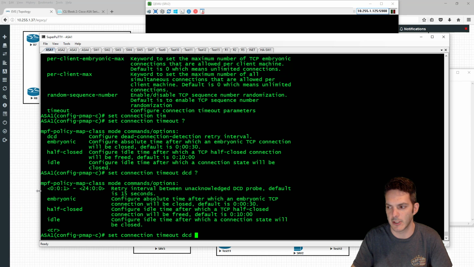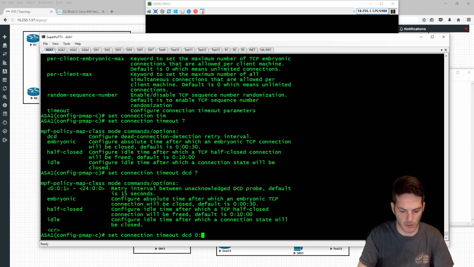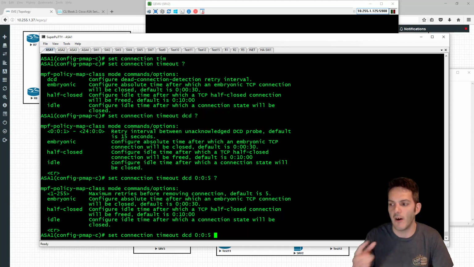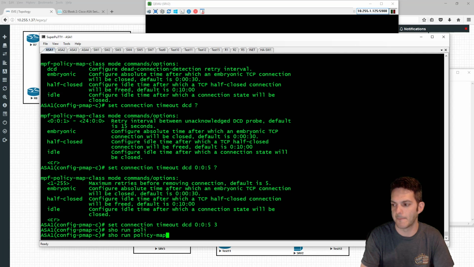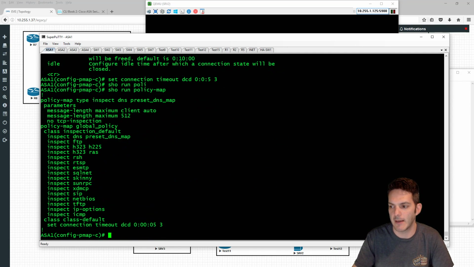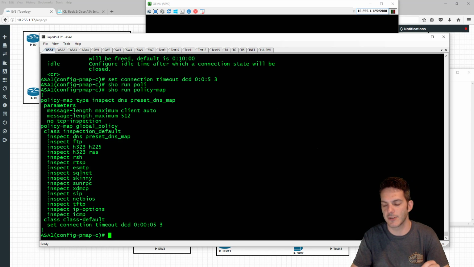By default, it says the default is 15 seconds. And as far as I know, this is not enabled by default. But what I'm going to do is choose a value of 0:0:5, so 5 seconds. And how often is it going to try? I'm going to say every 3 seconds. So I do that. Now if I do a show run policy map, come down to the bottom here, now I have a set connection timeout DCD of every 5 seconds.